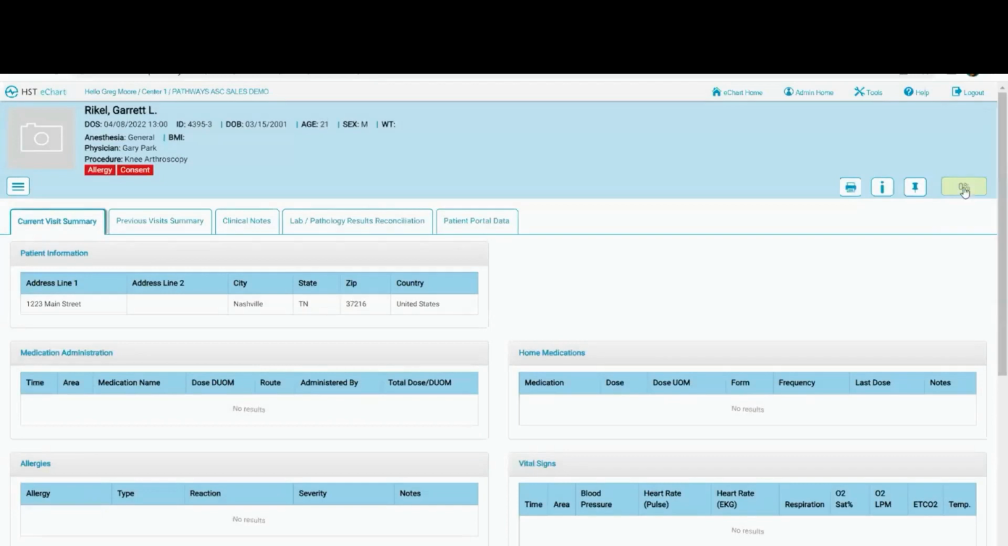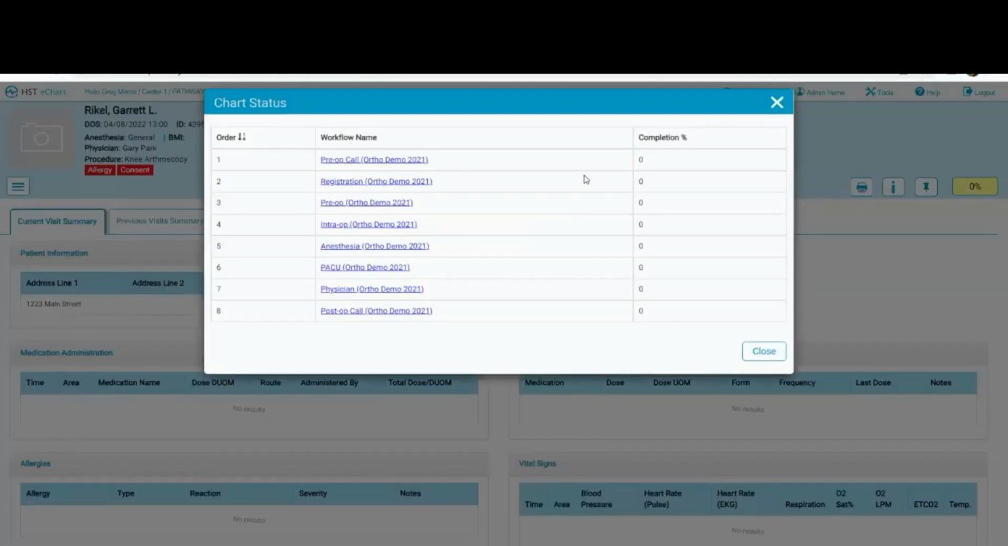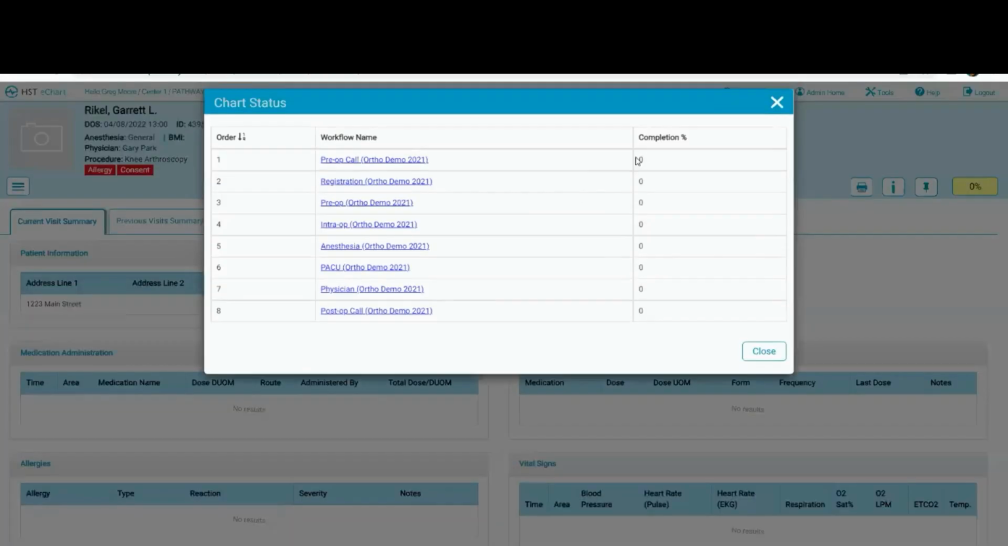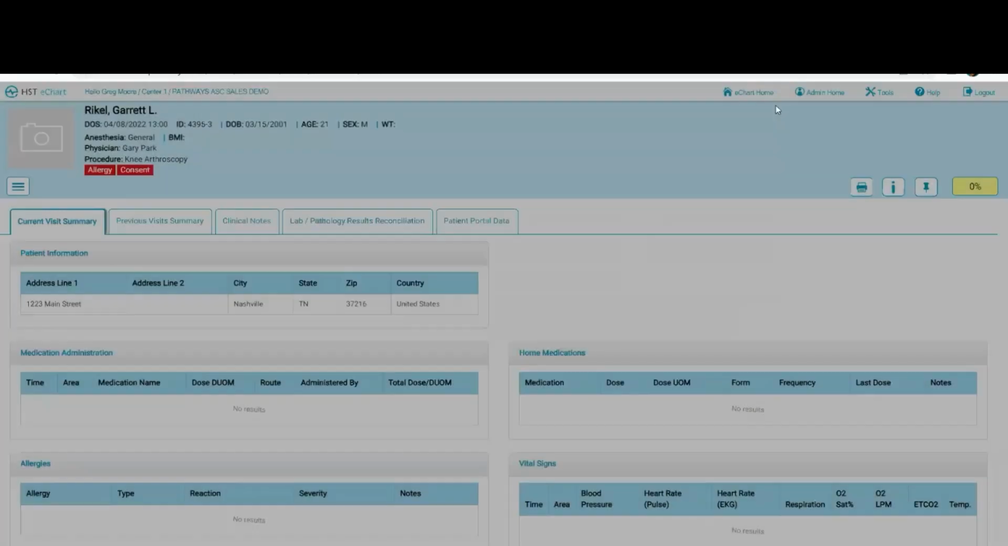This is important because it tells me in my workflow how much of that workflow has been completed. Okay. When I'm looking at the chart home here, this is telling me that none of the chart has been completed at all. But when I click on it, I can also see that these various workflows have been completed or not completed as well. So the pre-op call, the registration, the pre-op area, the intra-op, the anesthesia, the PACU, physician, post-op call, none of this has been completed. So therefore, I'm showing a 0% completion rate.